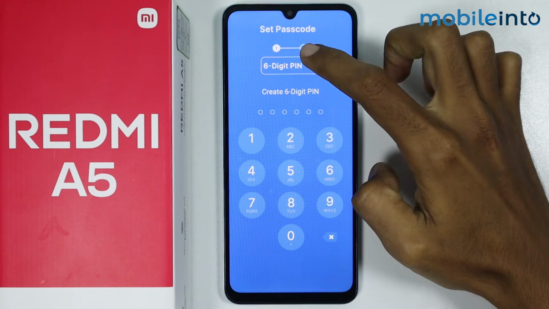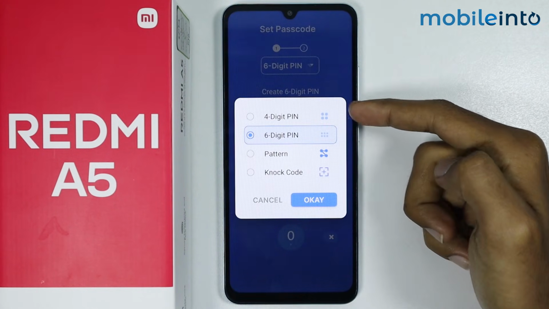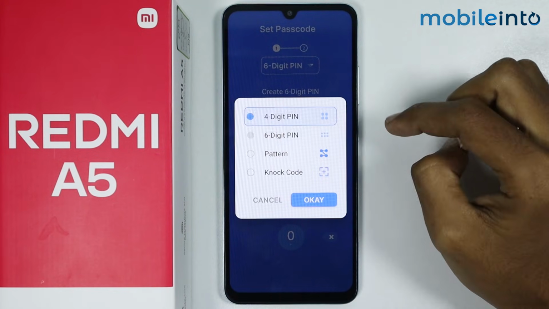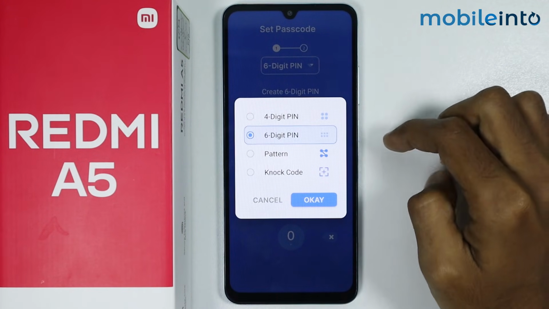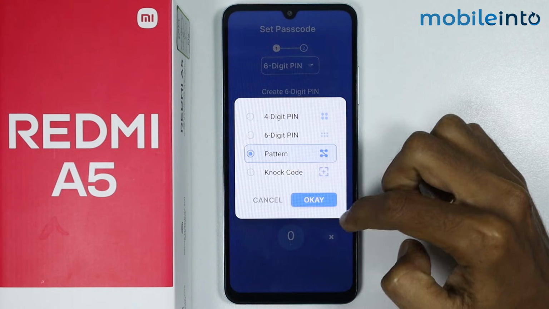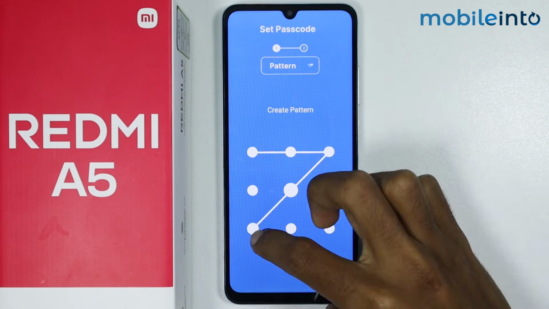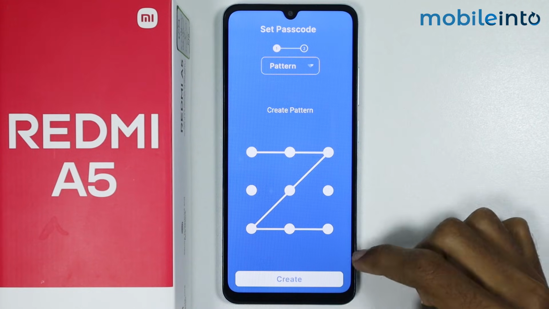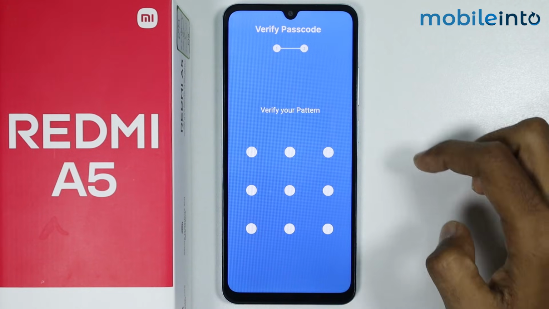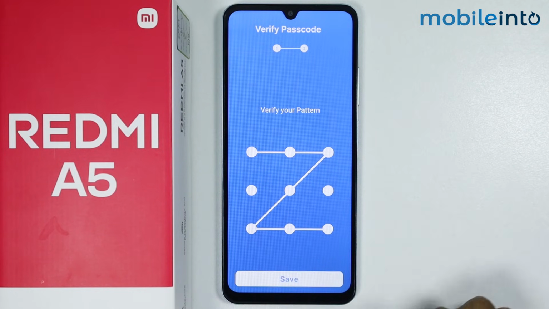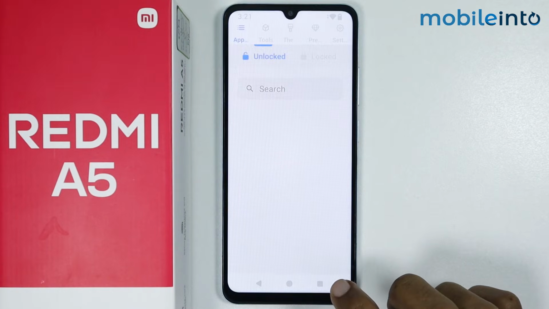From here, if you tap on 6-digit PIN, you can select the type of password you want to set. You can select between a 4-digit PIN, a 6-digit PIN, or a pattern. I will select the pattern. Now from here, just draw your pattern. Now once you have drawn your pattern, just tap on Create. From here, just draw your pattern one more time to confirm your pattern. Now once you have confirmed your pattern, just tap on Save.